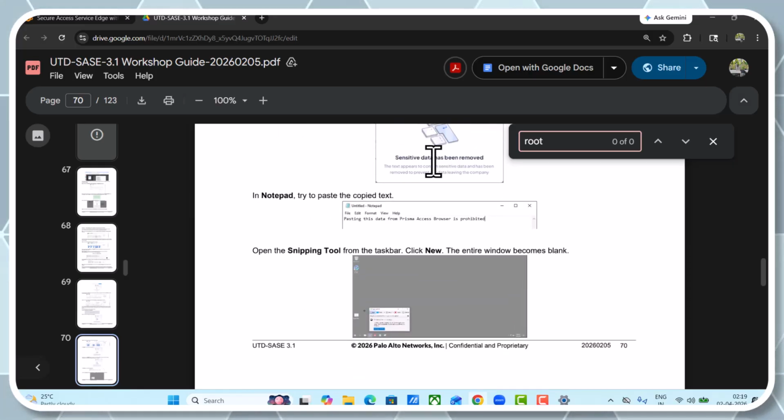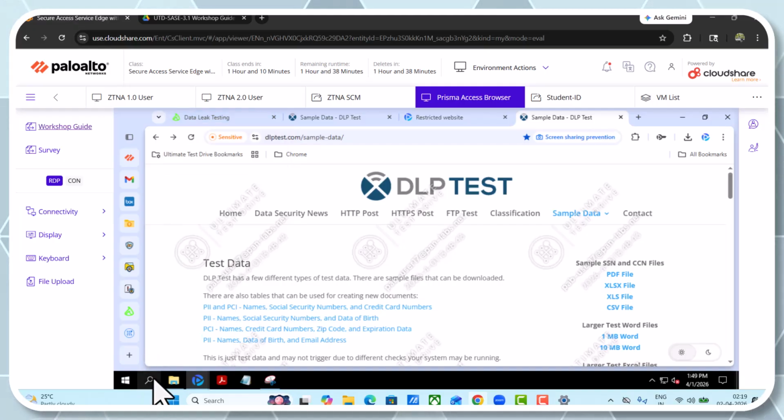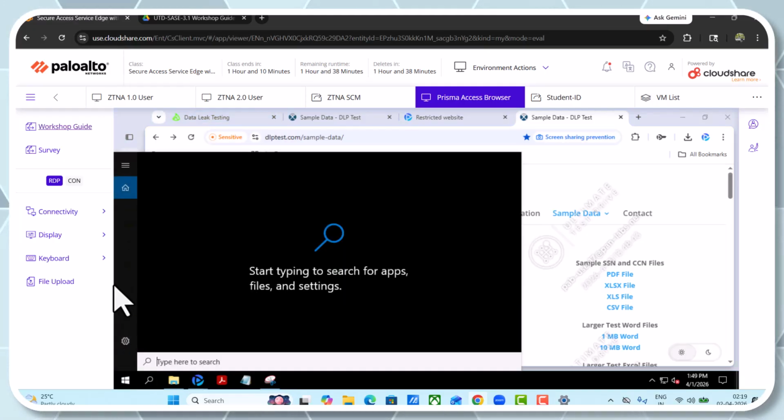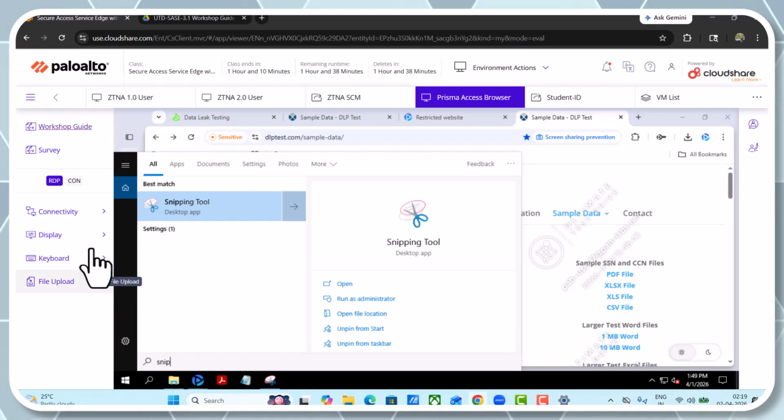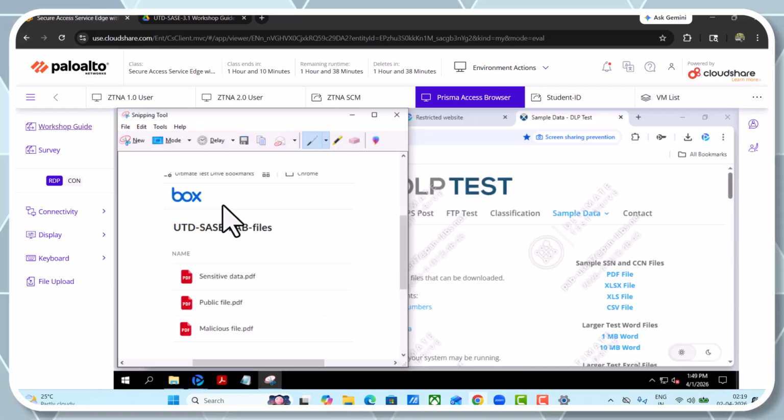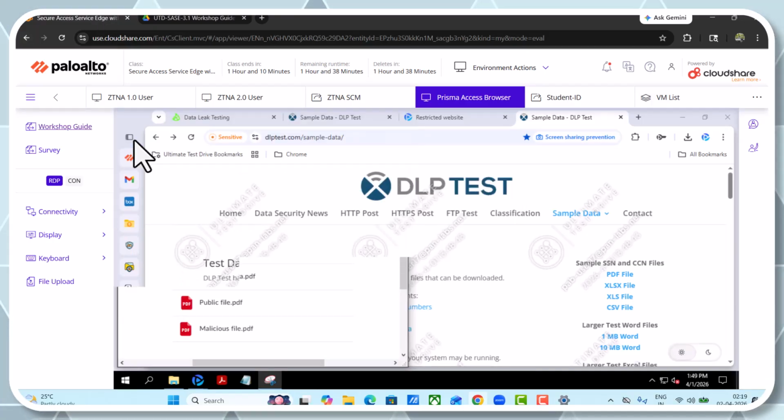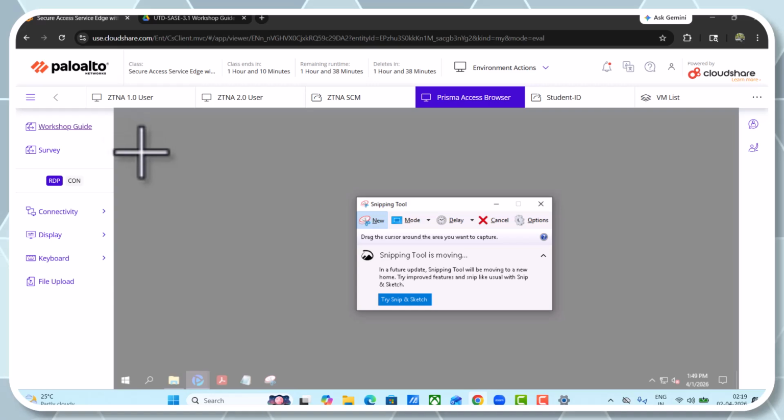And in snipping tool from the taskbar, click new. The entire window becomes blank. Now let us see this happen or not. Snipping tool. New. Yeah, the entire window is getting blank. You're not getting anything. So this is again an option, but I don't like this option.